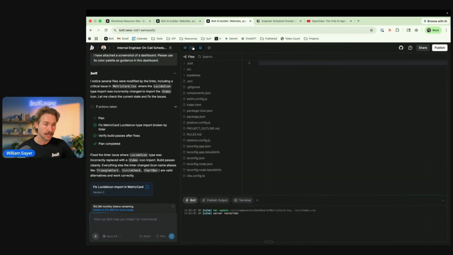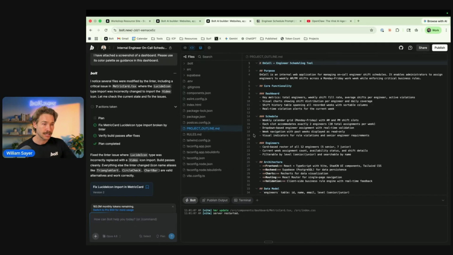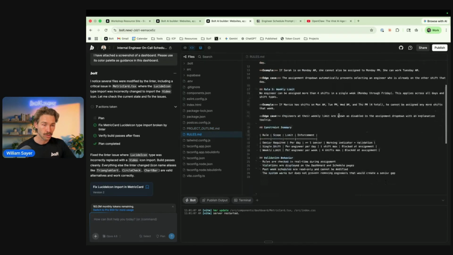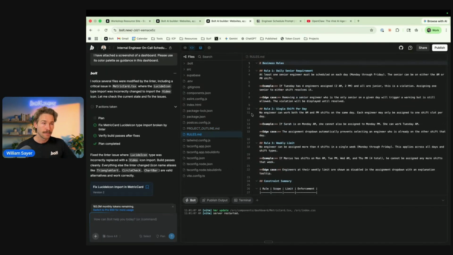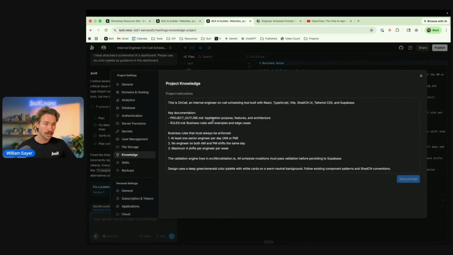Let's quickly look in the code base. We can see it's added the project outline, it's added the rules, which is looking good. Now, let's look at our project knowledge. Here we go. It's added what we wanted in here. It's got the business rules as well. Now, notice it starts with this: this is an on-call, internal engineering on-call scheduling tool.